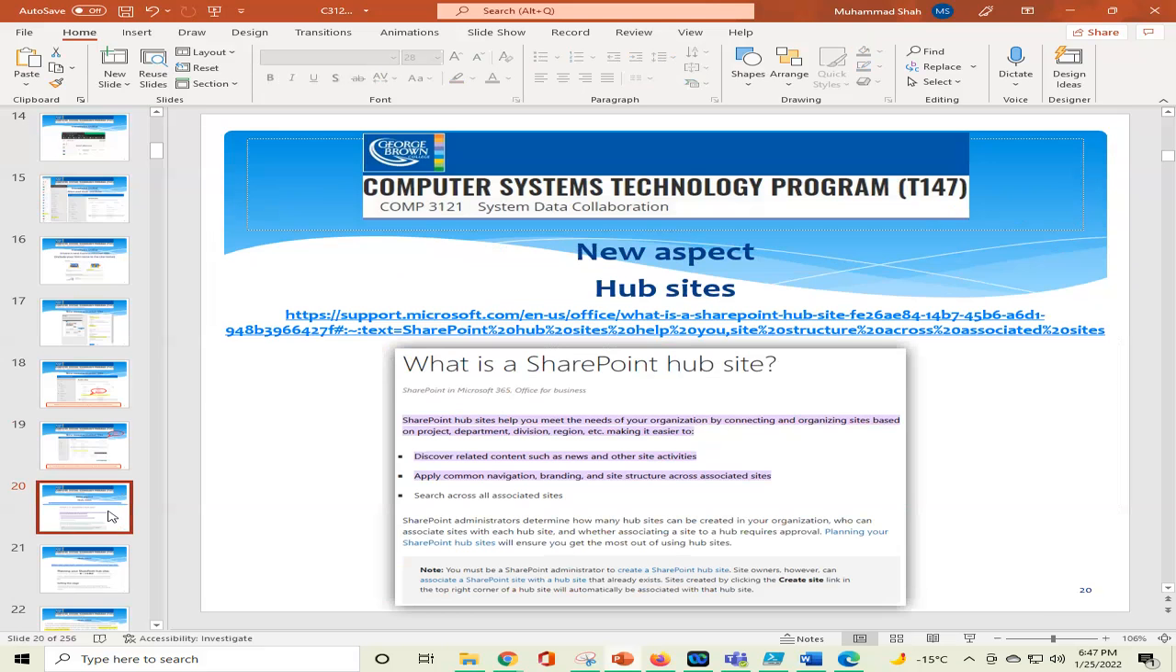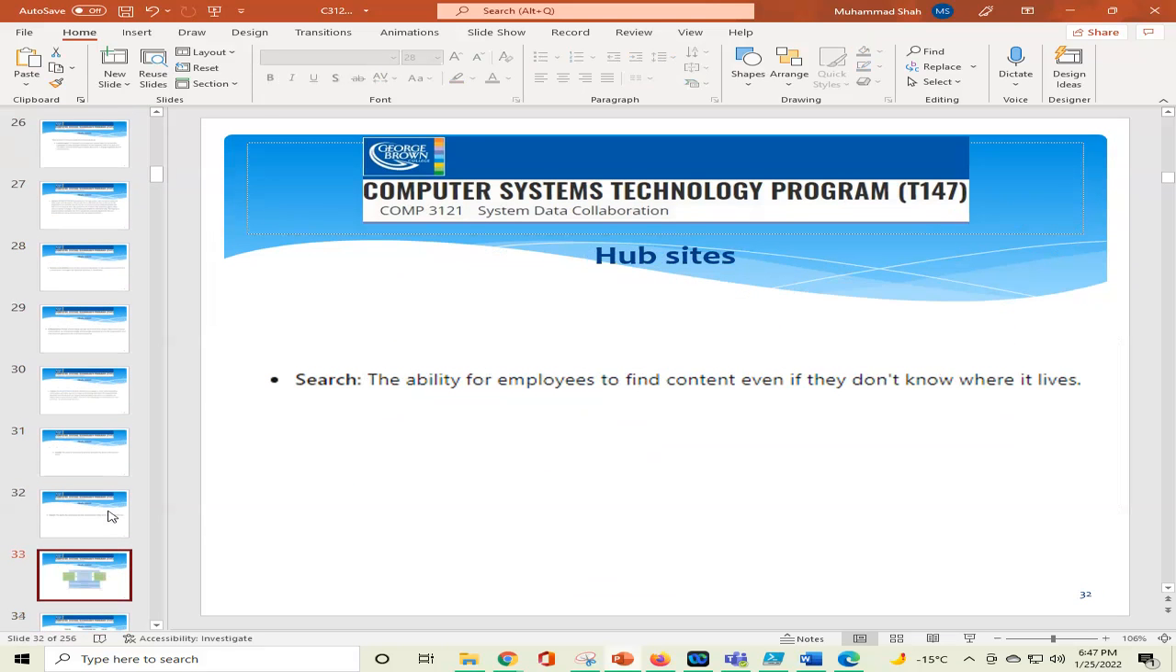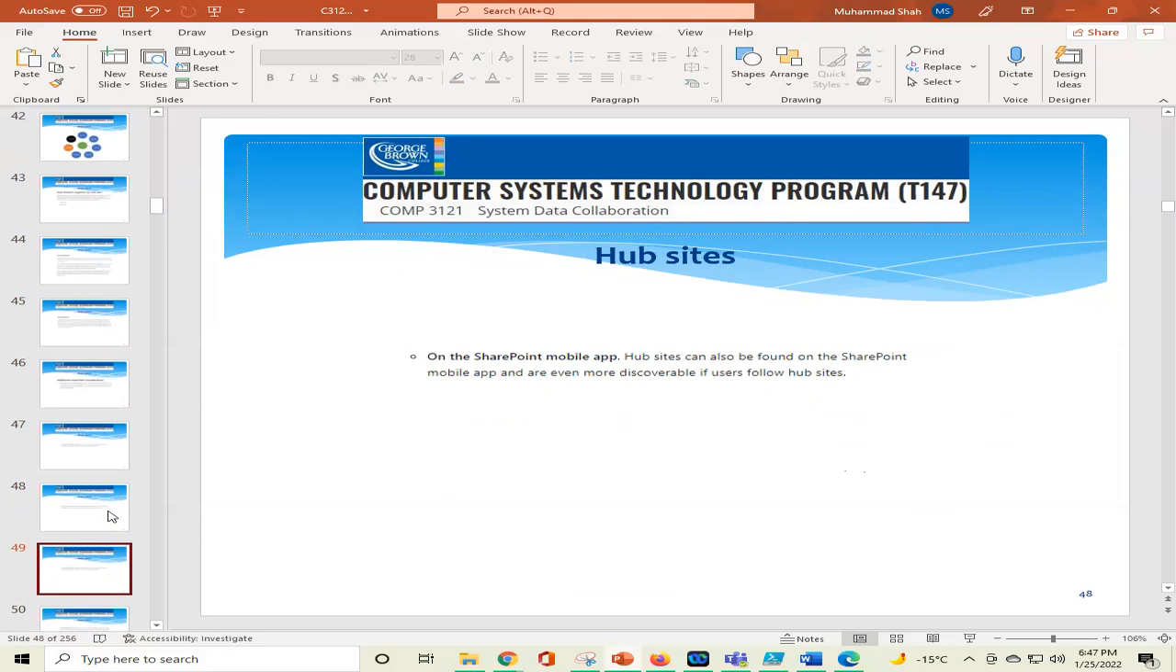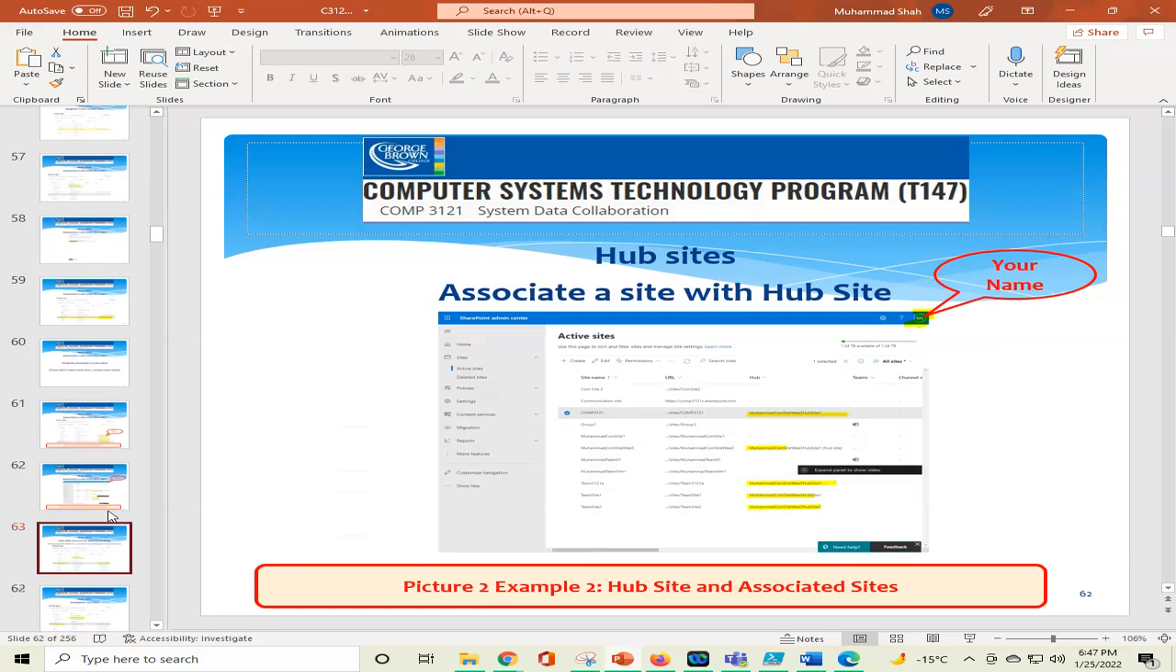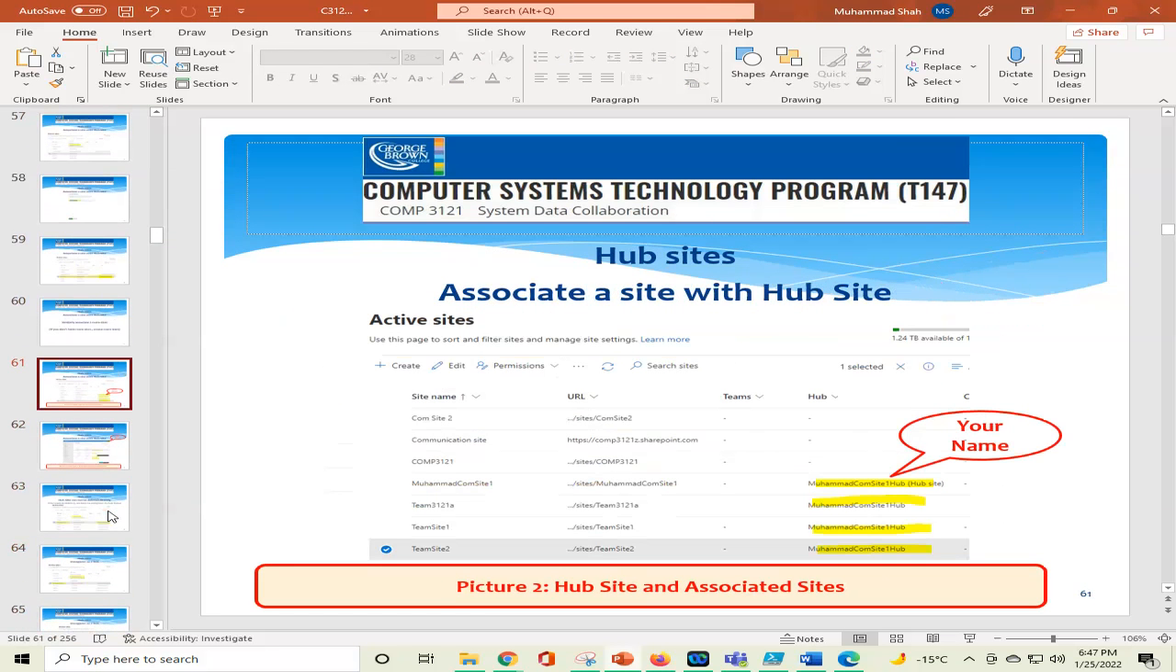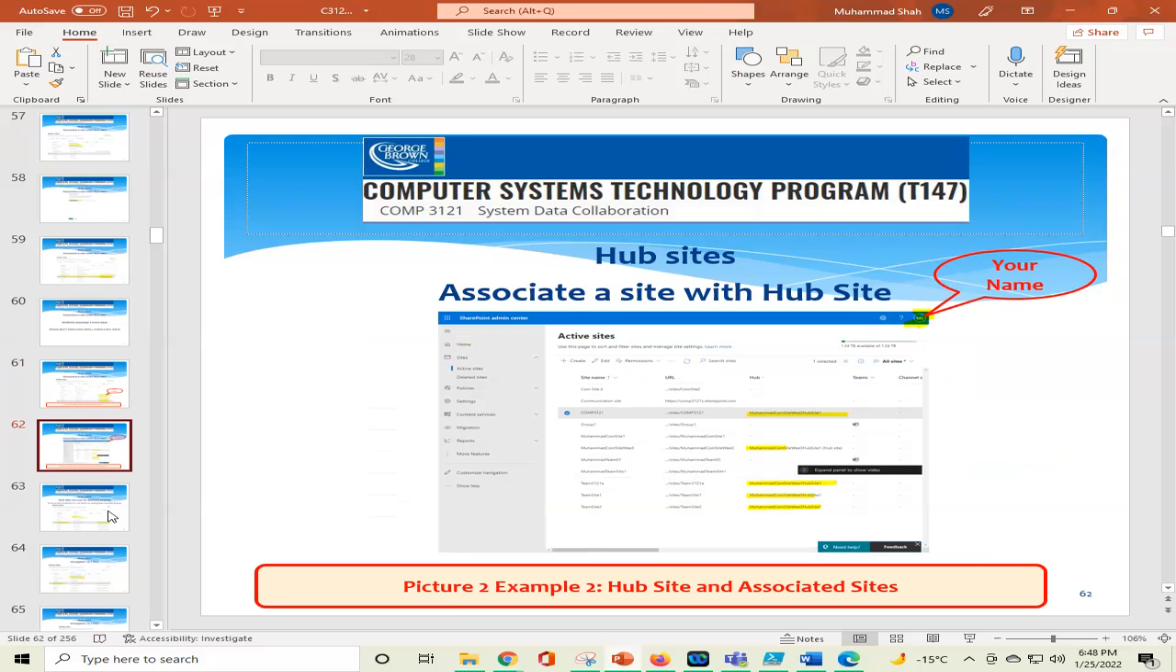We were a couple of pages down, almost on page number 50. I go back quickly. See, yeah, 60. This is picture number 2. We want to show that we have registered one of our sites as our hub site and some other sites as our associated sites with that hub. This was picture 1, and this is picture number 2. Your name should be here. This practice is easy. You can complete it.